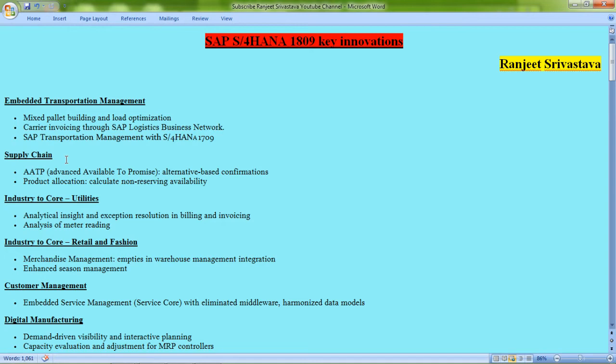Then product allocation, calculate non-reserving ability. Now we can do this in our supply chain module. Industry to core utilities: analytical insight and exception resolution in billing and invoicing. So in S/4HANA 1809, we can do our exception resolution in billing and invoicing. Analysis of meter reading we can now also perform in the S/4HANA 1809 version.